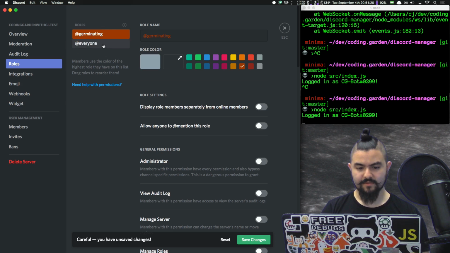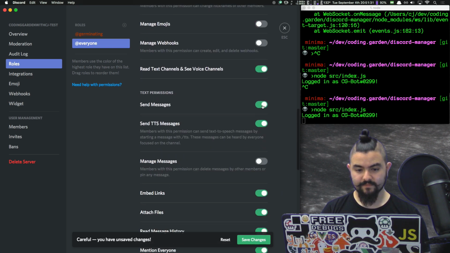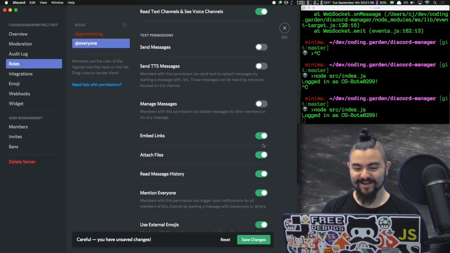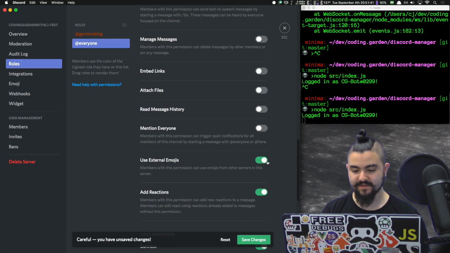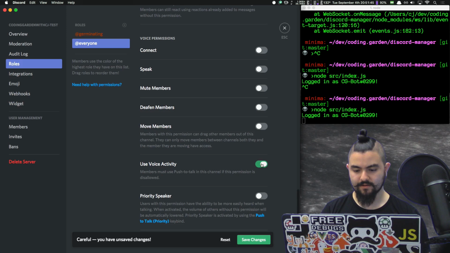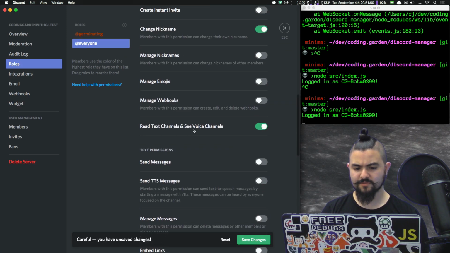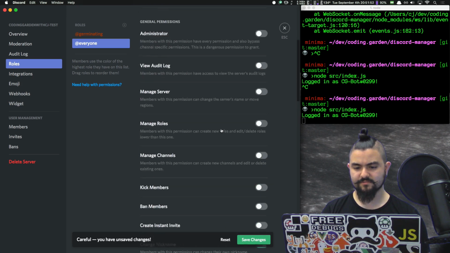Cool. And if we go to the everyone group, we need to make sure that we remove those permissions as well. So they can change their nickname. I think we made it so that everyone can't send messages, mainly because my bot is giving them the germinating role, which then allows them to send messages. Okay. So yeah, the everyone role can read text channels and see voice channels.